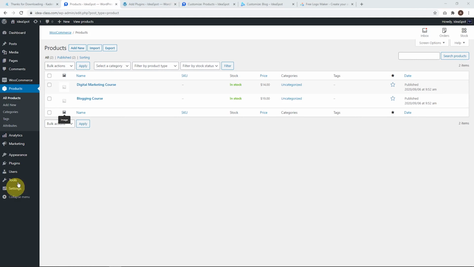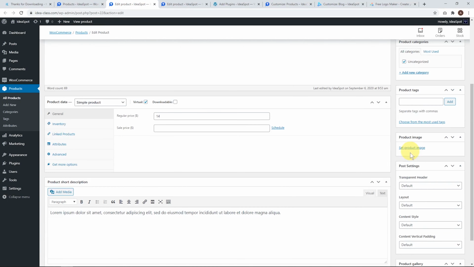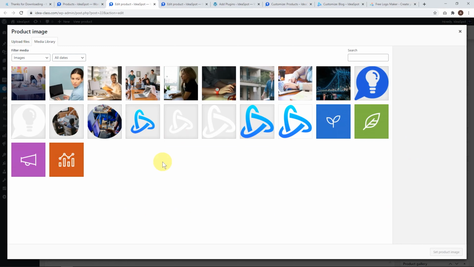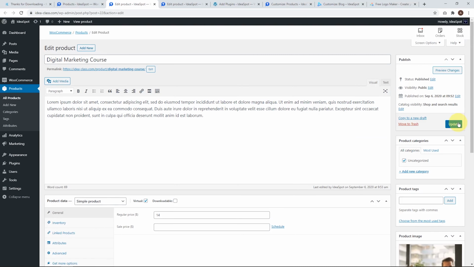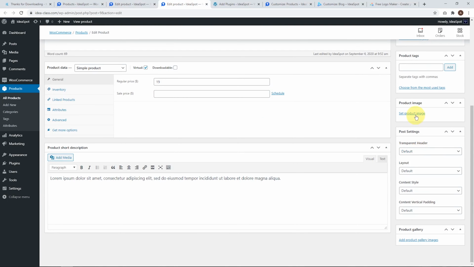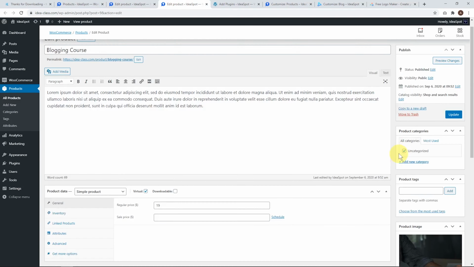So in our dashboard under WooCommerce products, I do have a couple basic products I've set up. Let's edit those. Let's add some featured images, but you will need at least one or two products to get this tutorial going. So just fill it in, go ahead and let's set an image. Let's grab this one and let's click update. And for this one, the blogging course, let's set a product image like that one. There we go. And click update.